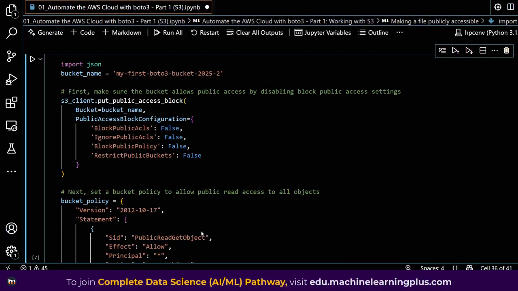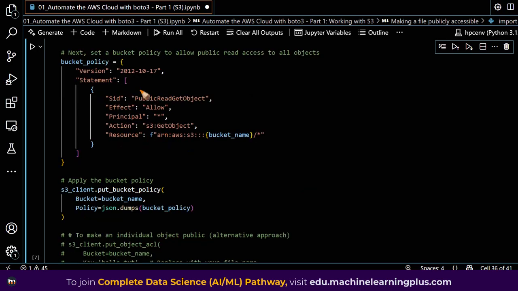In order to do that, here we are doing it at a bucket level. So for this particular bucket, we will put the public access block. Set all the different accesses to false here. So basically these are all restrictions or blocks, and from true we are turning it to false here. And then we set a bucket policy. The version, the statement, and you have the bucket name here, and the effect should be equal to allow.